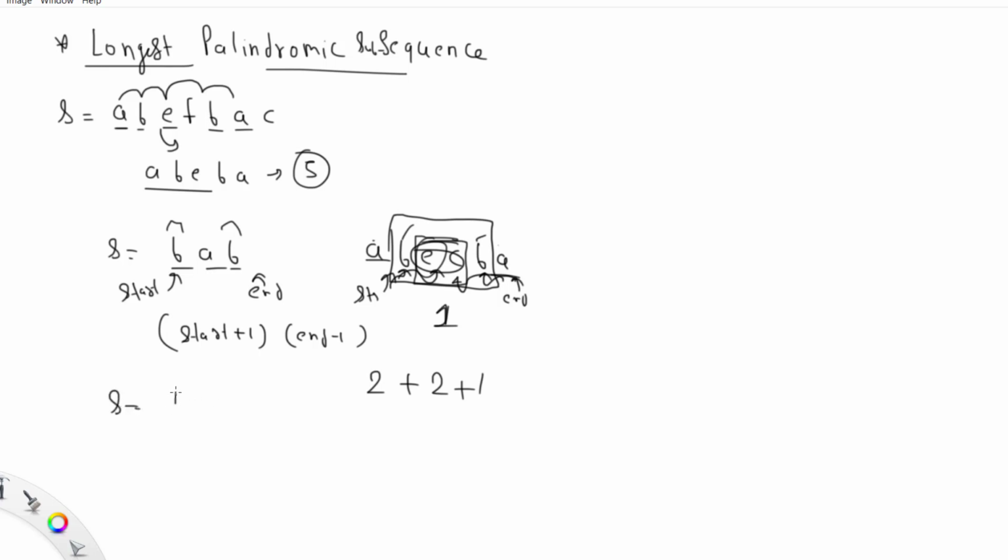Let's say if it was B, A, B and C. Now my start will be here and my end will be here, right? Now I know what is the answer of this solution. If you see exactly, my answer is 3, because BAB is matching the longest palindromic subsequence.